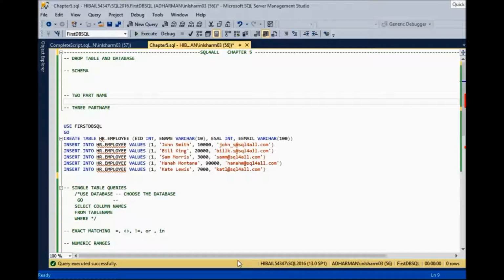So let's get started. In the previous video, we used the create command in order to create tables and databases. We also used the SSMS feature of creating a table as well as a database. We'll be doing the same, but this time we'll be using the drop command and deleting the tables and databases. So let's see how it is done.